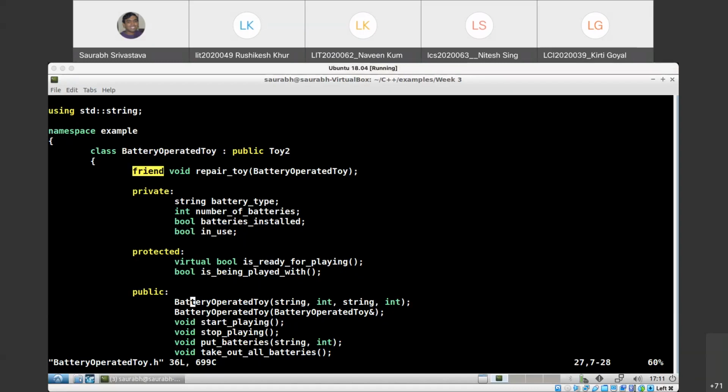Okay. So the first thing you do is put this friend keyword. This is a keyword in C++. You put this keyword in front of the function's prototype, and then you put it in the class, right? So something like this. This is interpreted as: this repair toy function is a friend of this particular class, battery operated toy.